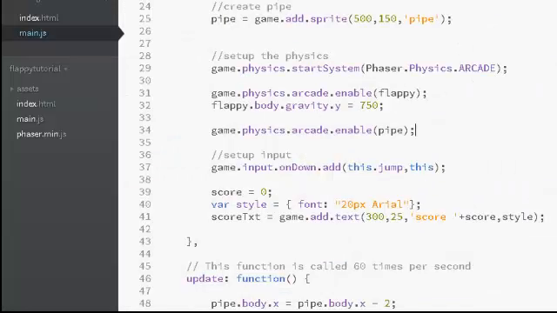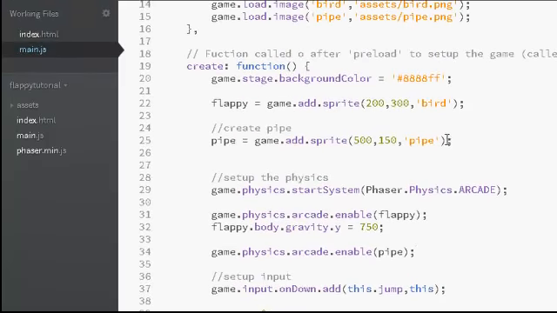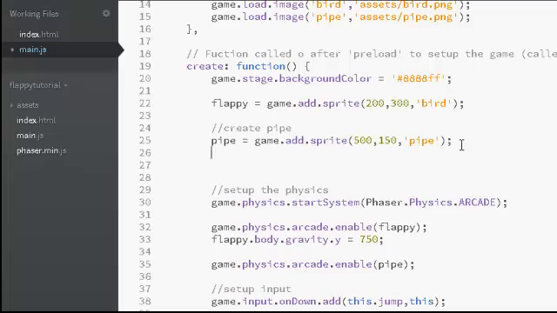So the logic for incrementing the score is that if the bird passes the pipe, the score gets incremented by 1. So what I'm going to do is add a property to the pipe, which is pipe dot passed, and I'm going to set it as false. If the bird passes the pipe, then I'm going to set this variable as true. Alright, so this is one of the best things about JavaScript. We actually have a lot of predefined properties, and we can also add new properties like this.